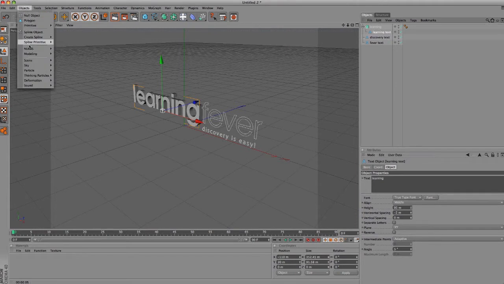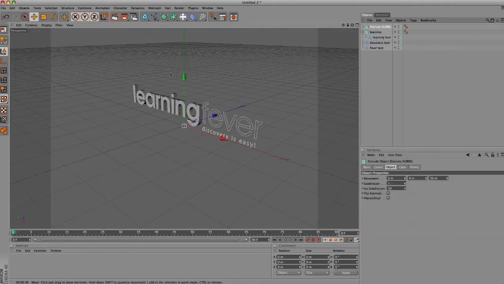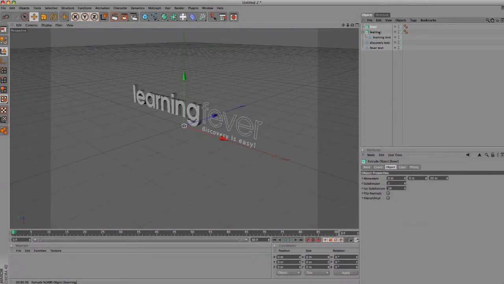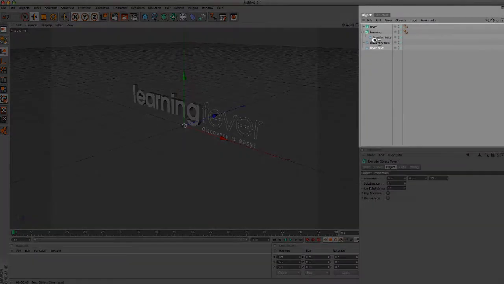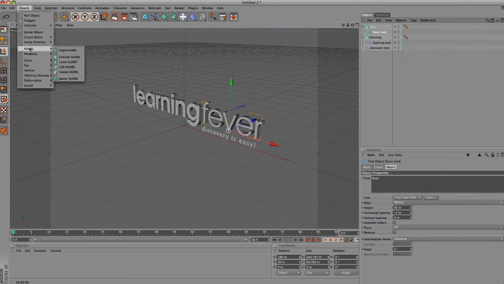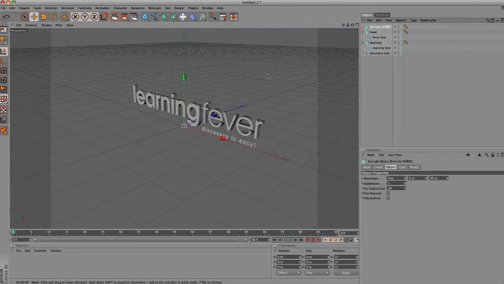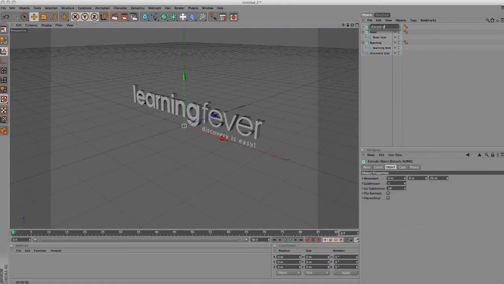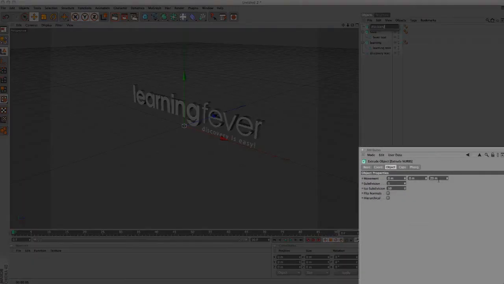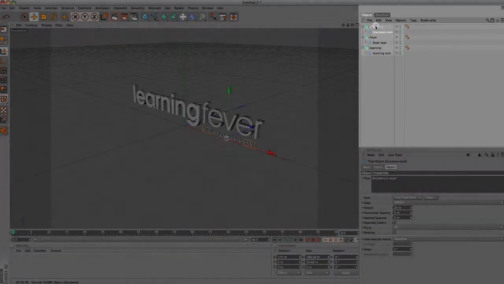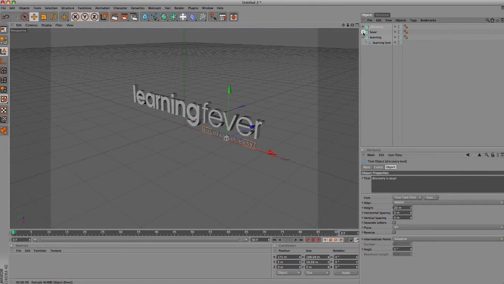Go to Objects, NURBS, Extrude NURBS. Name that object Fever. Set the Z movement at 15 meters. Then drag the Fever text object onto the Fever object. And once more, Objects, NURBS, Extrude NURBS. Call this one Discovery. And we'll set the Z movement here at 5 meters. Then drag the Discovery text object onto the Discovery object. Then close each of those objects.